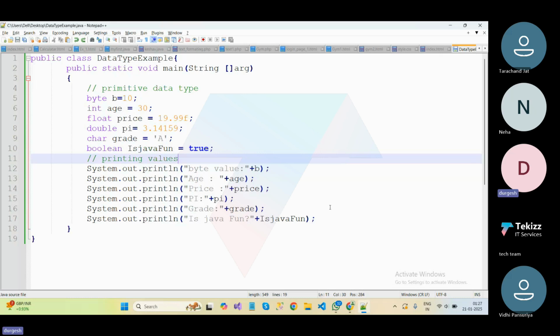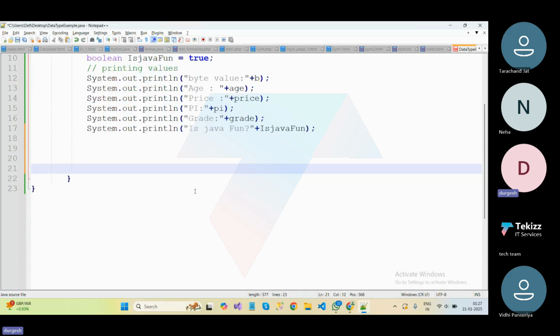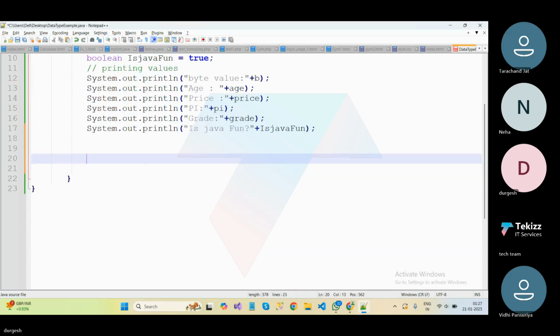Okay, so the next is the non-primitive data types in Java, like string.